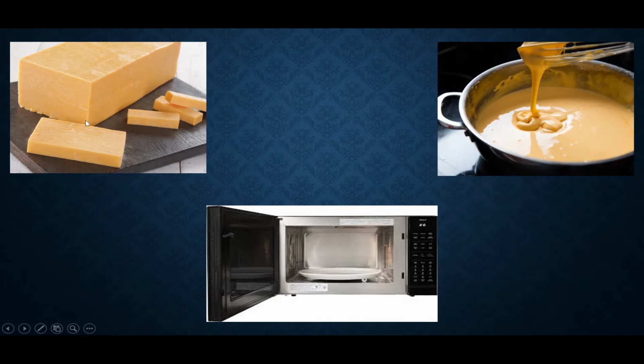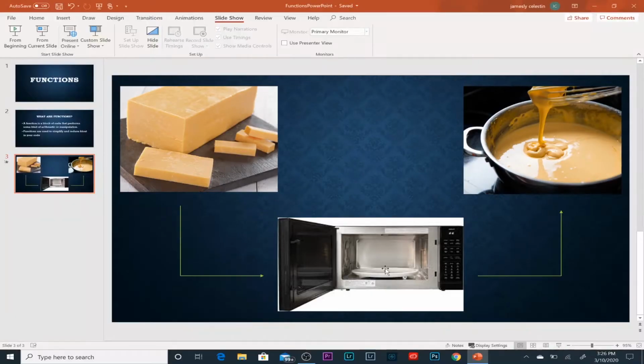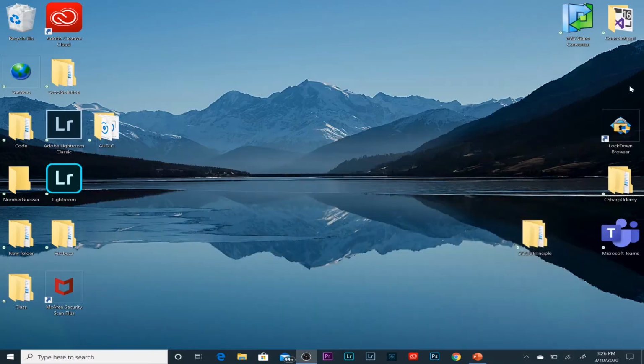So again, we've got a block of cheese. The block of cheese goes into the microwave. The microwave spits out liquid cheese. So the microwave, again, is the function because it manipulates the state or performs some kind of arithmetic on whatever you pass inside of it. So without further ado, let's go ahead and jump into Visual Studio.